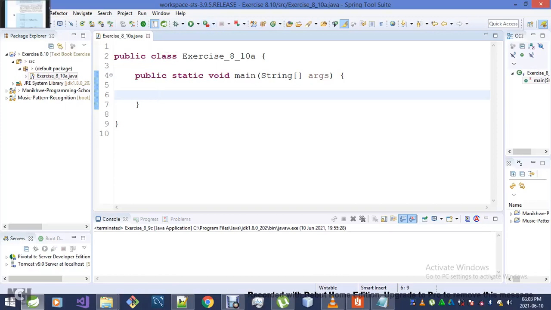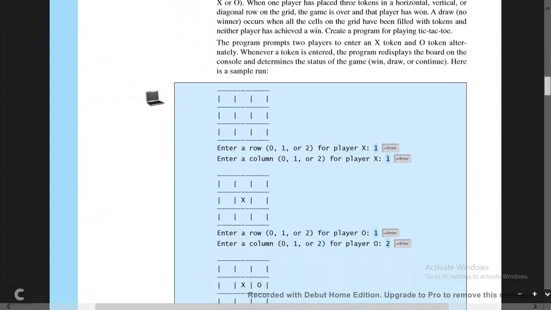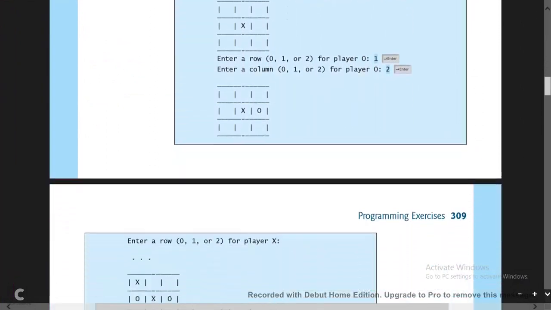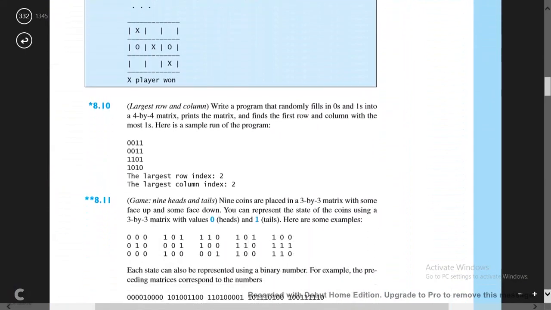Hello everyone, as you can see we're doing exercise 8.10. Okay, you know what, I'll try to read through each and everything.